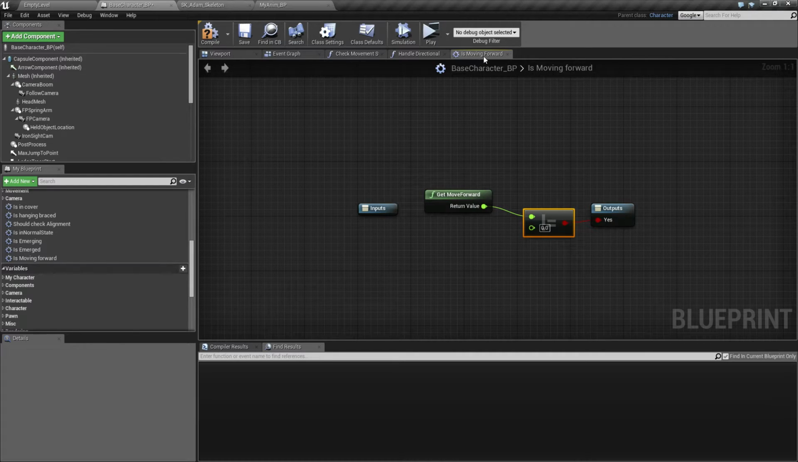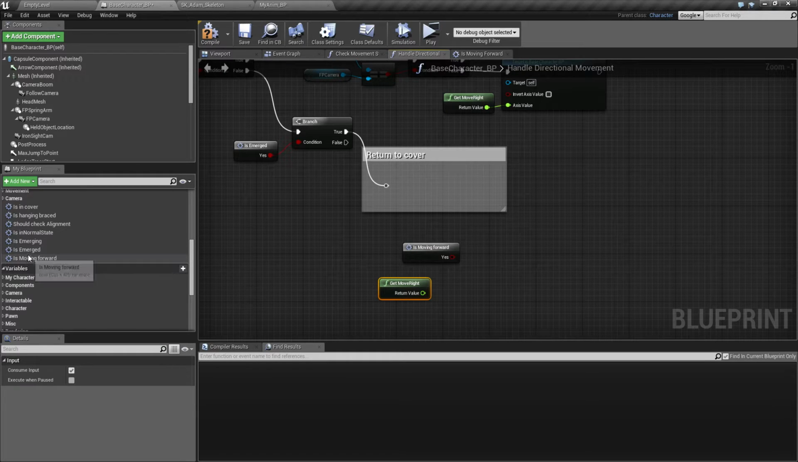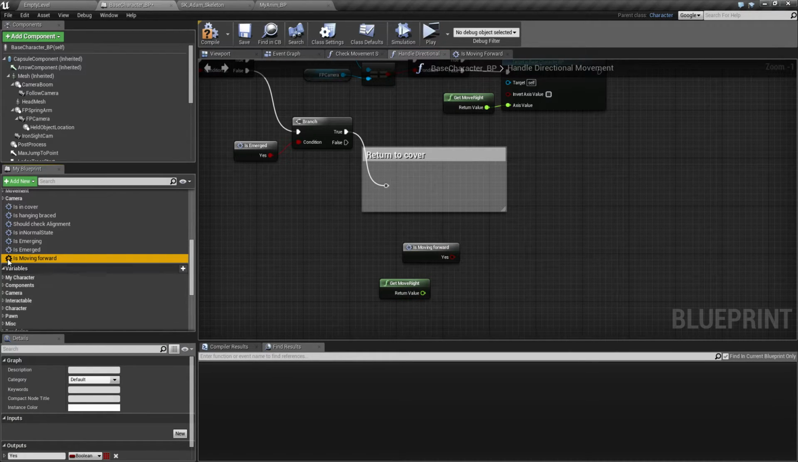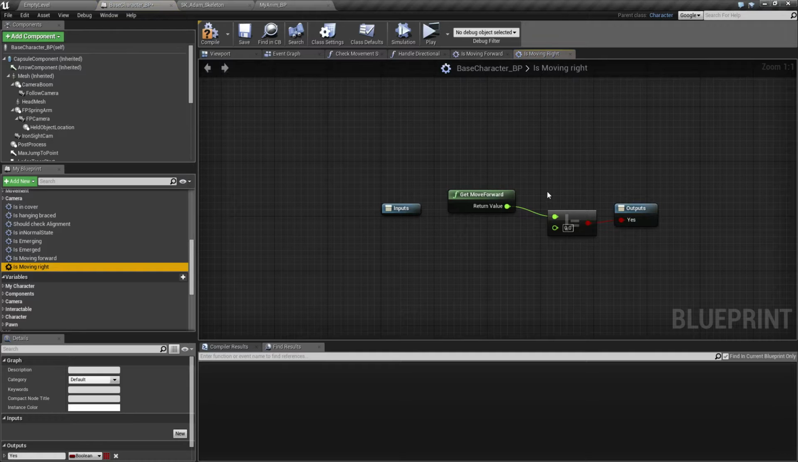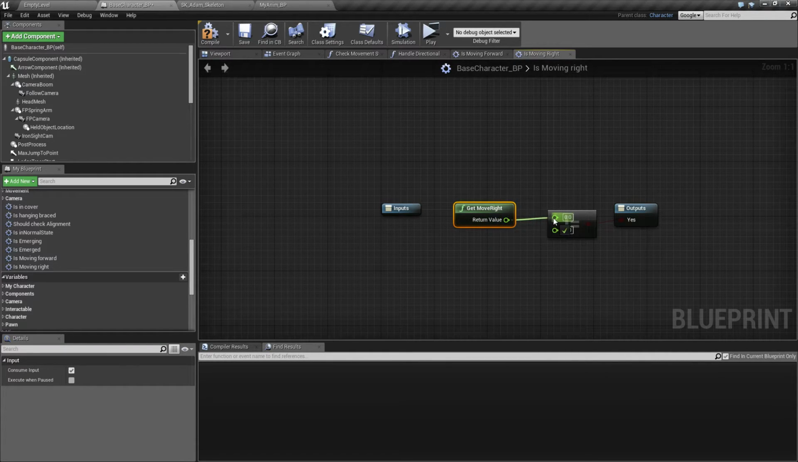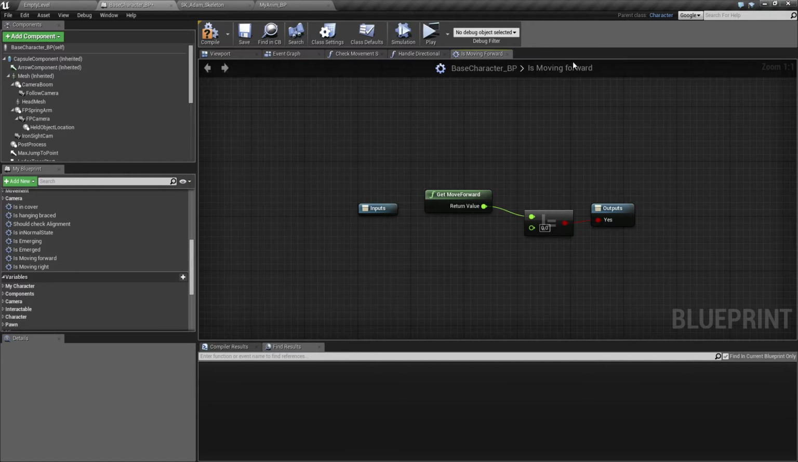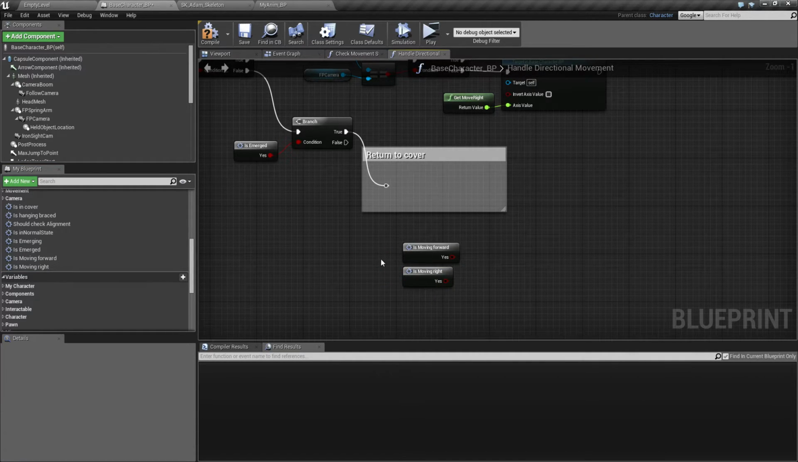Okay, and I want to make a similar one called is moving right. So these two macros are actually just making it easier for me myself to read the code. That's all it's gonna do. I just like to have this instead of making all these comparisons and all that stuff.